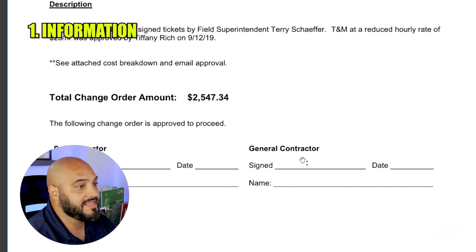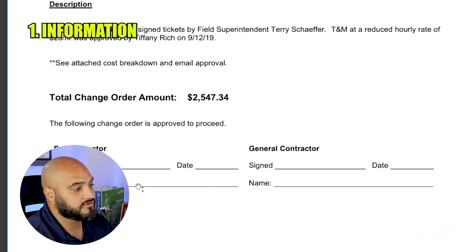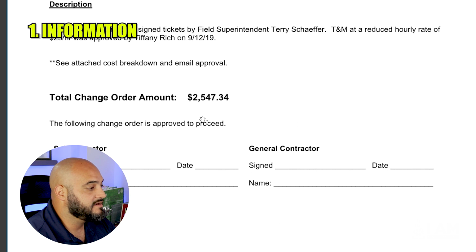The way it would work legally is you send off the change order to your client, they review, they approve it, and they sign this side right over here, the general contractor. And then the subcontractor, which is you, is going to sign on this side.